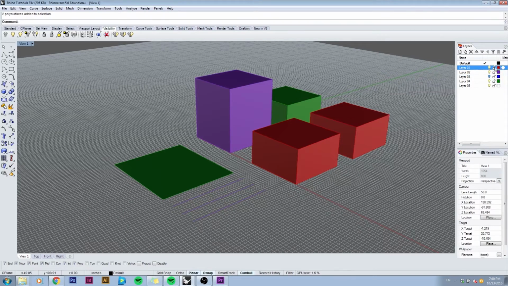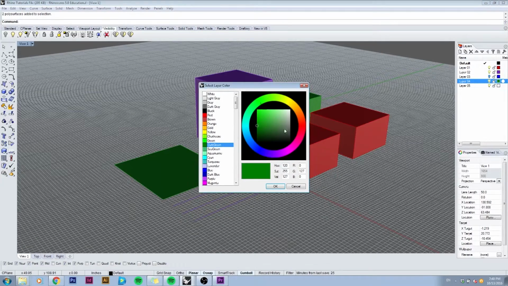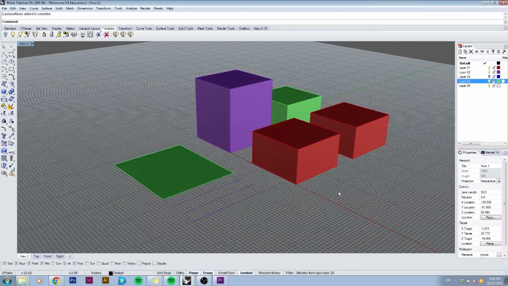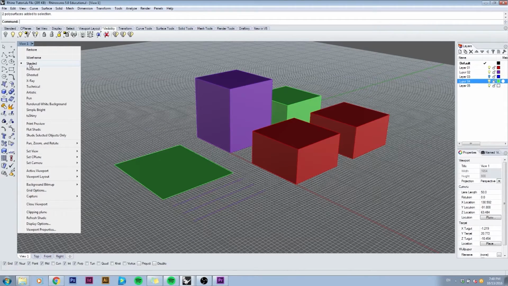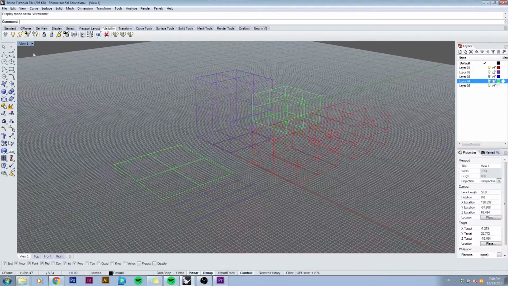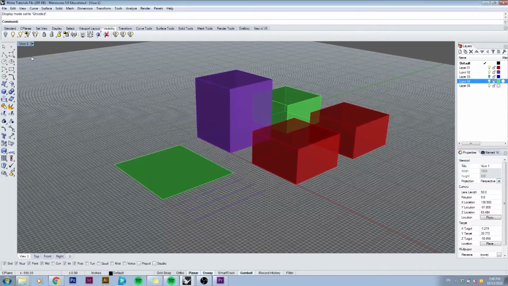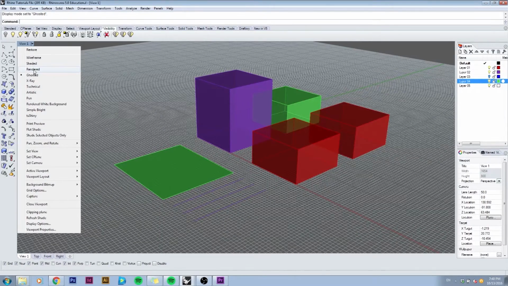Layers can be organized using color. As you can see here, there's a color associated with each layer. If I left click on it, I can actually change that color. To view that color, make sure you're in the right view mode, which you can access by right-clicking on the tab, and making sure you're either in shaded, wireframe, or ghosted. I'll keep it as shaded for now.